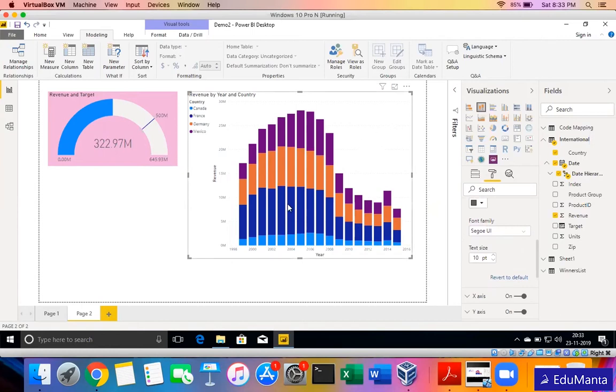In some of the charts, we want the values to also be displayed. For example, this is a big chart. There are a lot of values. If I display them, it will look clumsy, but I will show you how. If you want, you go to the data labels and you select it as on.